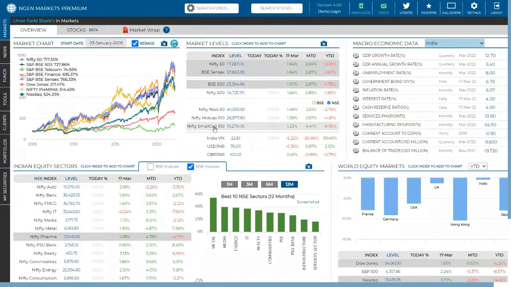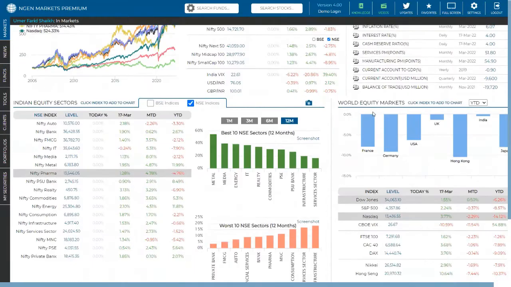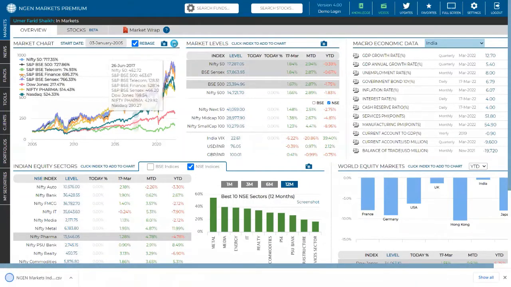So whatever selections I have made within BSE and NSE indices, and also the world equity markets, can be downloaded in one particular Excel tab. So here you can see Indian equity markets indices is downloaded. And this is used for your customized analysis. If you want to share it with your clients, you can use this particular data for the customized analysis.